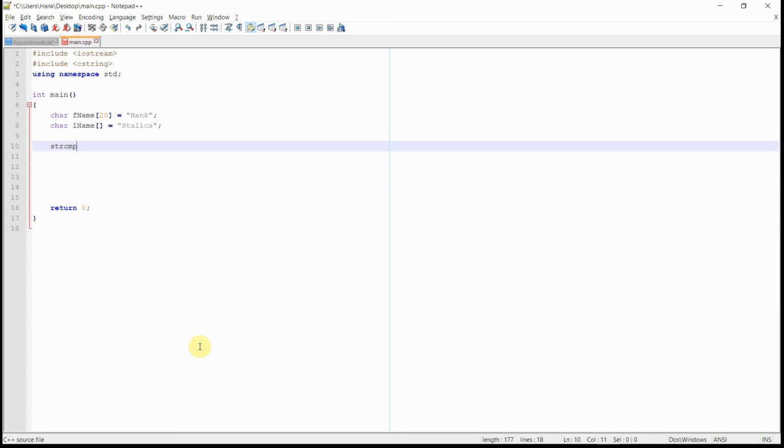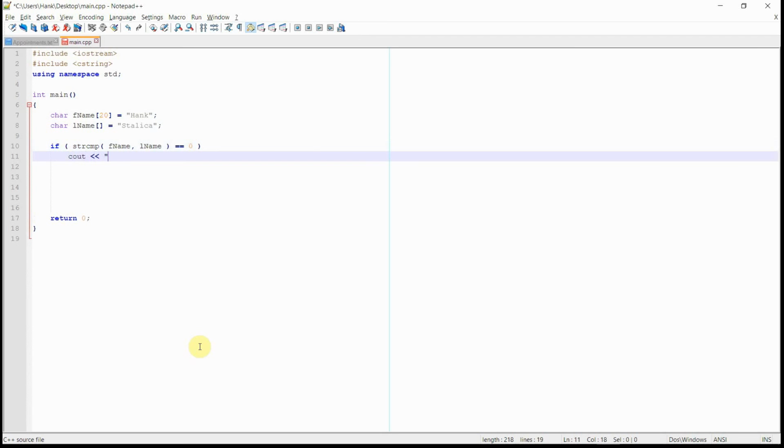And what that does is compare the first argument against the second argument, right? And if they are the same, then it's going to return 0. So I can do something like this. If string compare fname lname equals 0, right? If that's the case, then cout they're the same. Okay? Otherwise, they're not the same. We're not going to see that message.